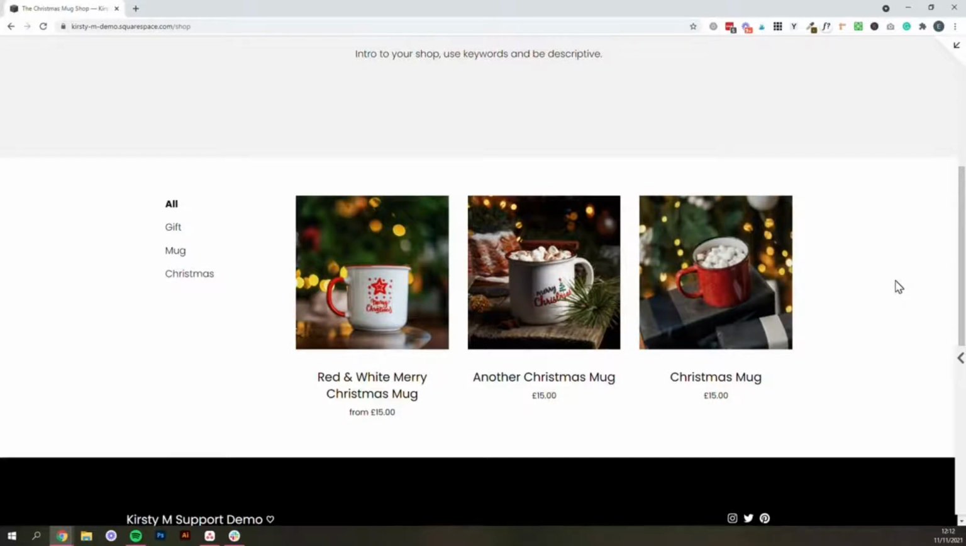So just naming it as Christmas mug, red Christmas mug, festive mug, whatever that may be, will be much more beneficial for your SEO ranking and how you're found on Google, but also just for the usability of your shop to customers who are not yet familiar with you.